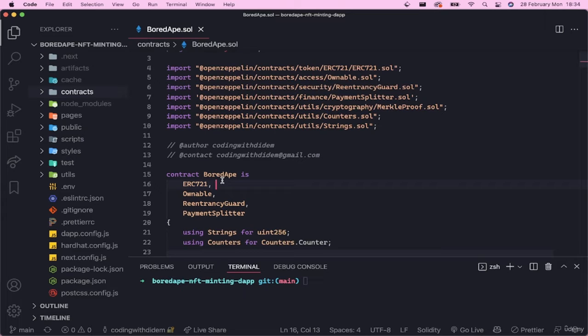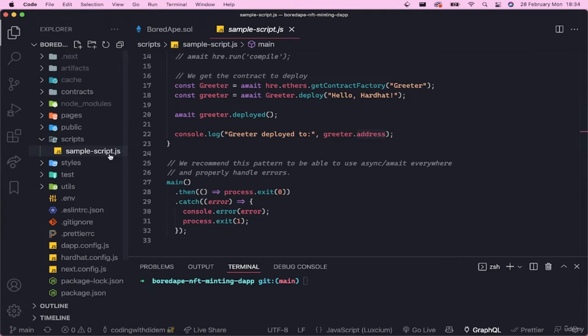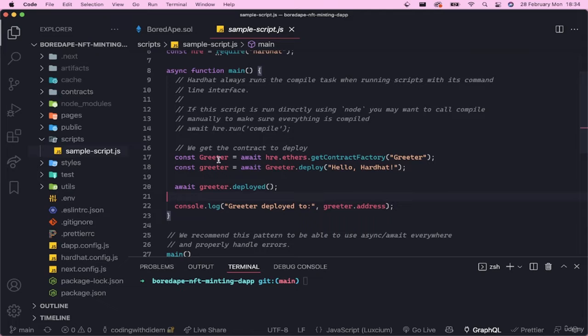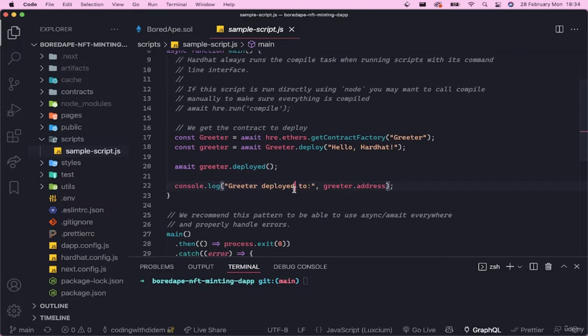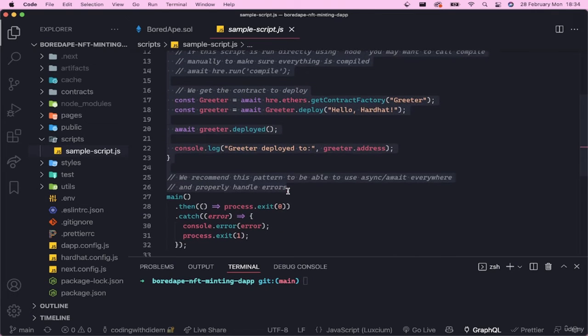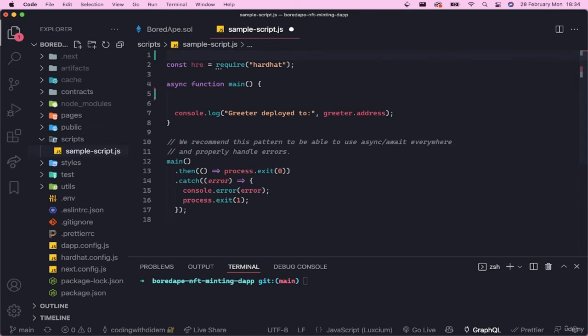In this video, we're going to deploy our BoredApe NFT contract to Rinkeby testnet. So let's do it. Okay, let's open the scripts folder. The sample script file is actually a deploy script. So this file here is deploying the previous Greeter contract. So we're going to remove this. So let's remove this. And we will deploy our own contract here.